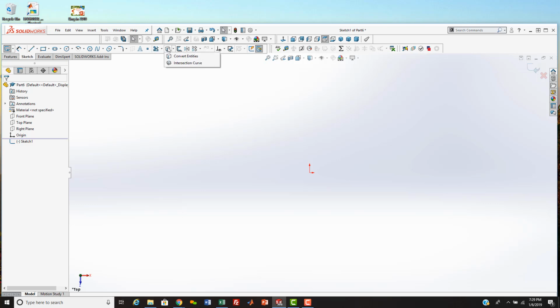This one is convert entities. That means if you have a surface and you click that, it'll make all the edges of the surface sketch lines. This one is an offset. If you have a sketch, it'll offset a specific amount, however much you want. This is mirror, pattern. This shows you all the relations that are in a sketch. Repair sketch, hey, cool. I've never used that one. And then rapid sketch and instant 2D. We don't use those in this class. And then again, all the other toolbars that we had open.